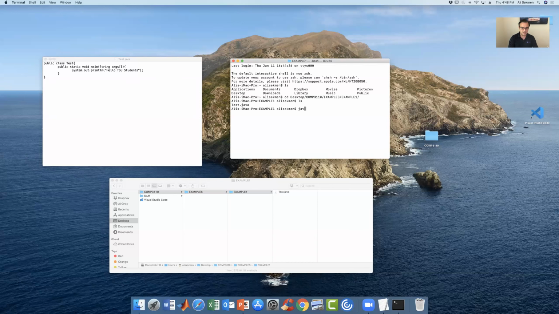Here I'm going to type javac Test.java. This is to compile. And if everything is okay, if there are no errors, it will compile. And I'm going to type java Test. Okay. And then it will say, Hello TSU students.